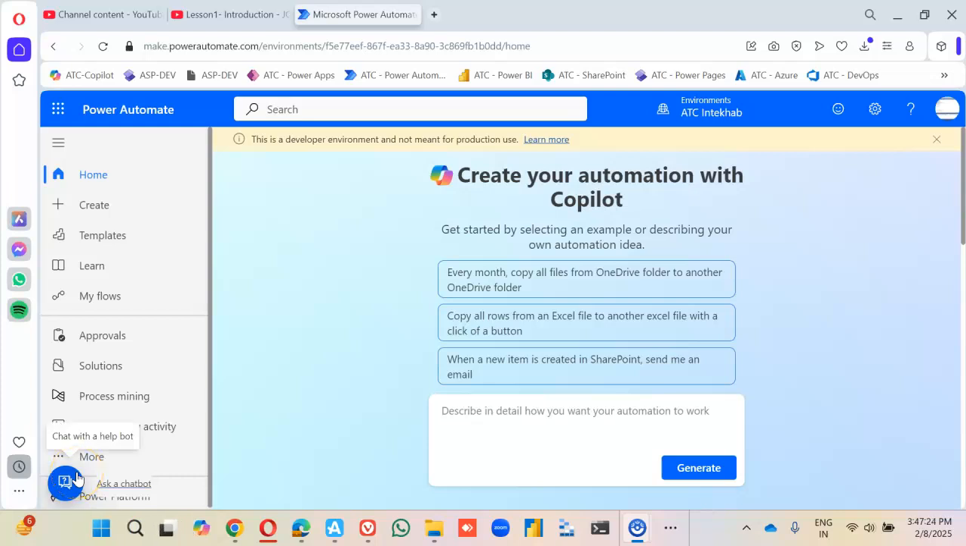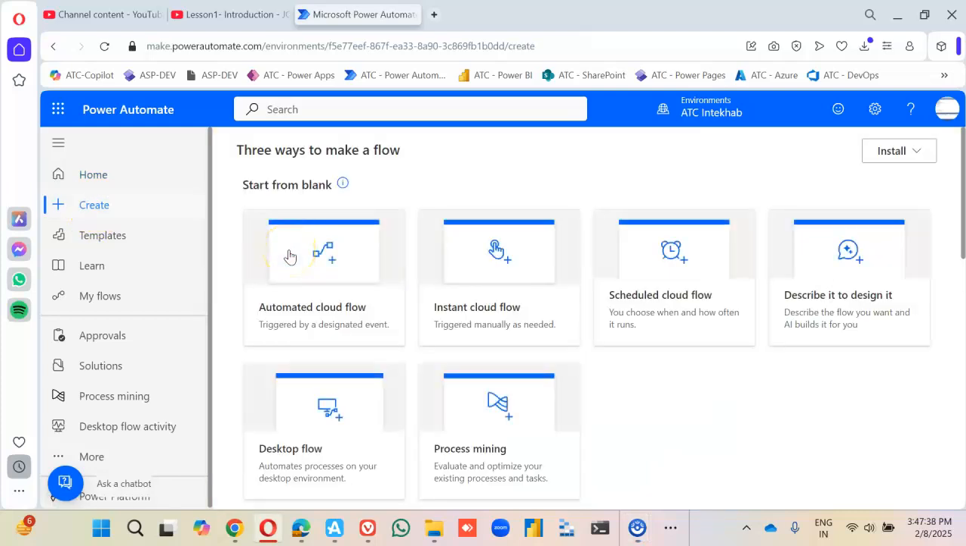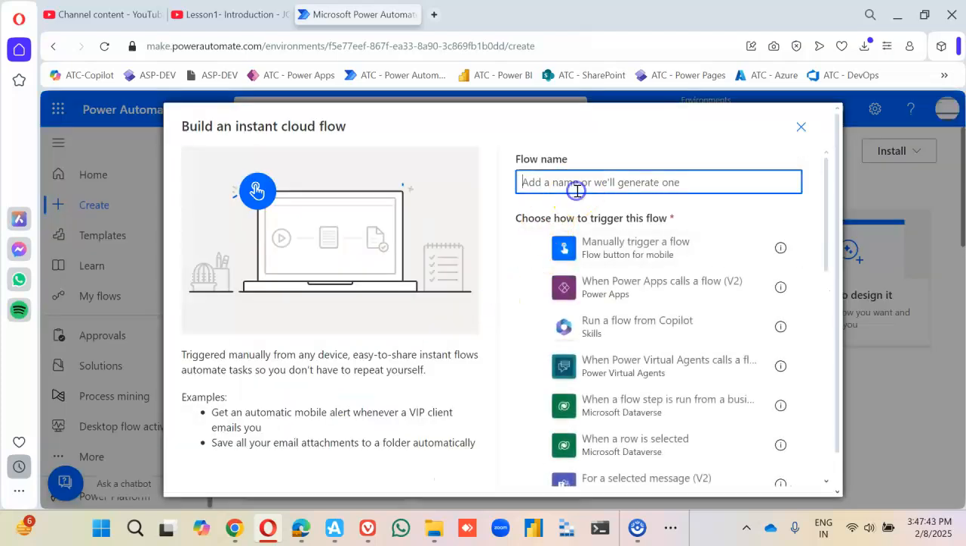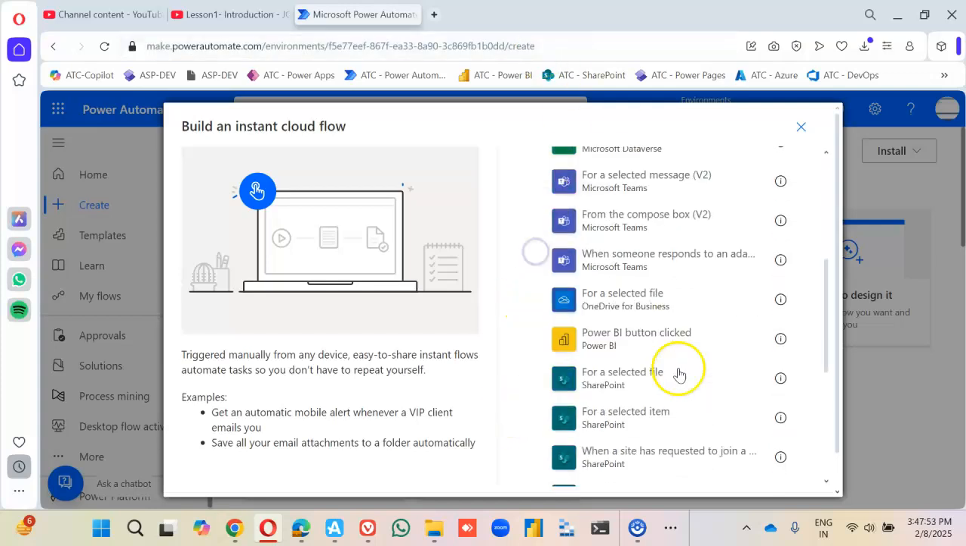In this lesson, we will cover base64 and string functions. So we create a flow, an instant cloud flow, base64 function, string functions, manually trigger.